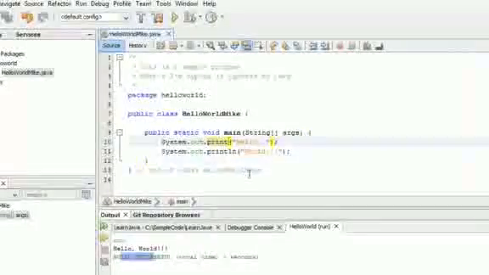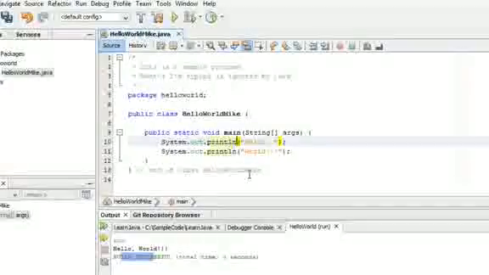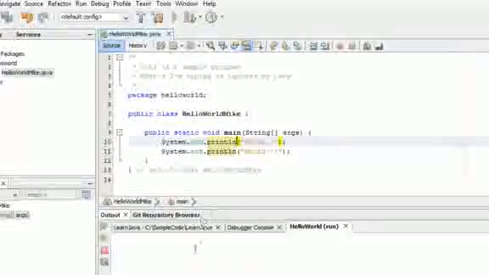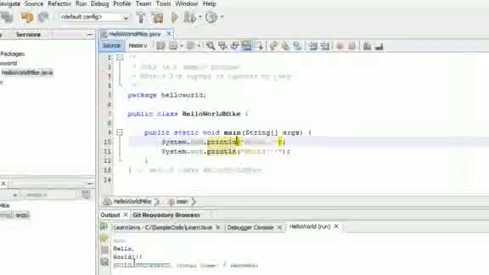If I put println here, you can probably guess what it's going to do. It's going to say hello on one line and then world on the next line. We run that. See, hello world.